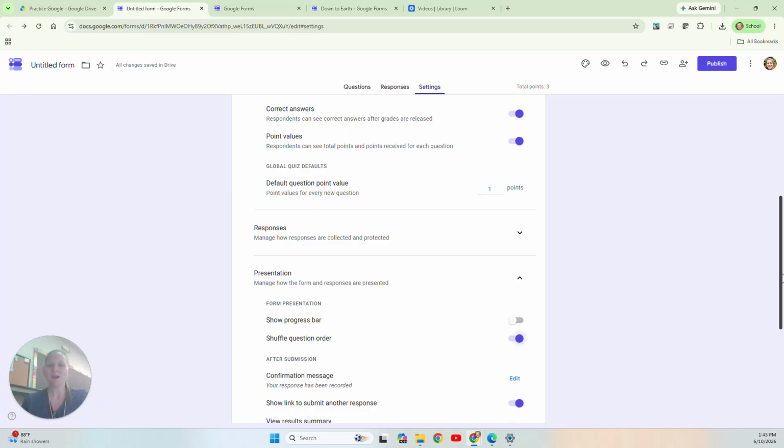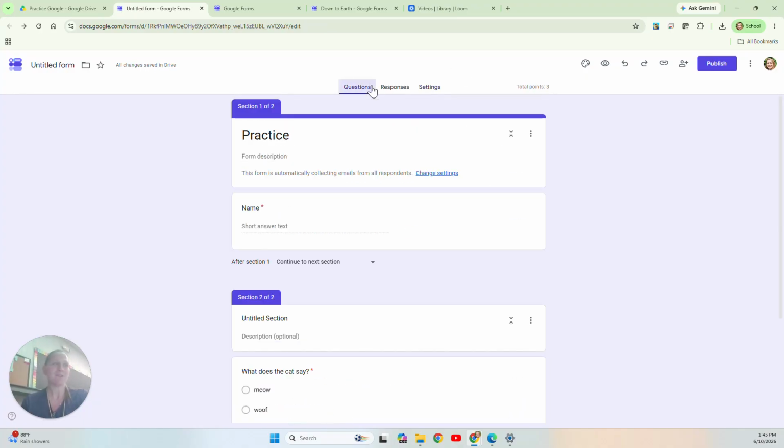Now, this is why it's really important that we put the name in its own section, because it's going to shuffle questions in every section. Since the name is alone, it's always going to be right there at the top of your quiz. If you didn't have it in sections, your name would end up somewhere in the middle or the end of your quiz, which could be confusing.